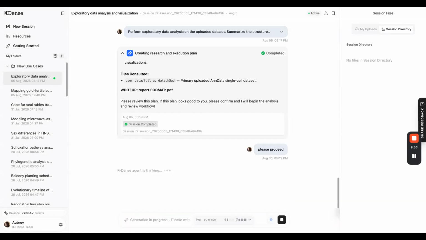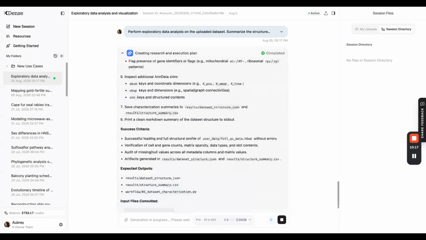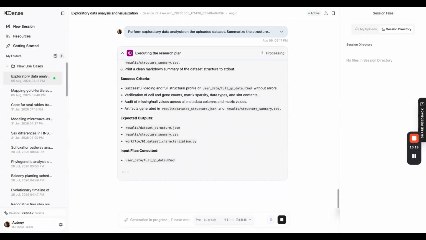Cadence is going to utilize its multi-agent harness to delegate work that might be related to data analysis, scientific writing, figure generation, and so on and so forth. So your session, depending on how data heavy it is or how rigorous your request is, can take anywhere from minutes to hours to run. So if it takes a long time, don't worry. This is kind of expected due to the multi-agent harness structure.